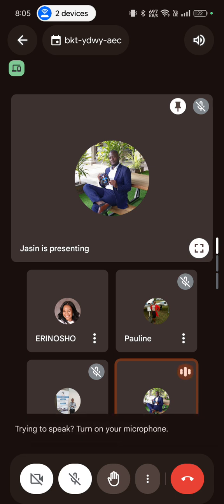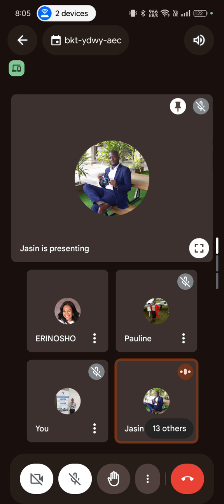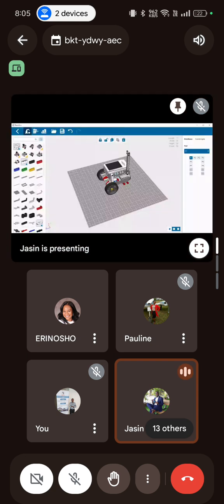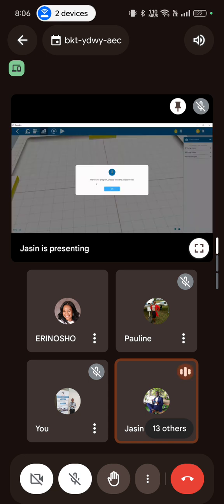And you can see my robot. My robot is already on the platform, and I can zoom, I can tilt it, I can view it from whatever angle. So next, I'll move to programming. Right now, even if I click to play, it will tell me there is no program. Please write the program first. So I'll proceed here and write the code.